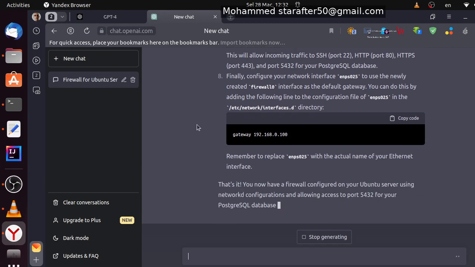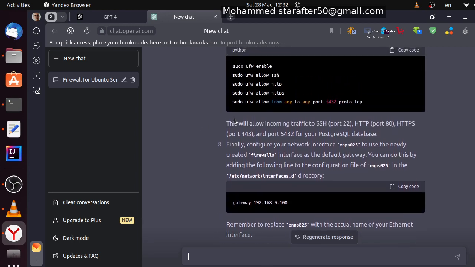Usually what we do is use ufw allow in on the Ethernet interface to any port 5432. That's it, but this is another version which is just using the TCP port. But it's also okay, it's also fine.